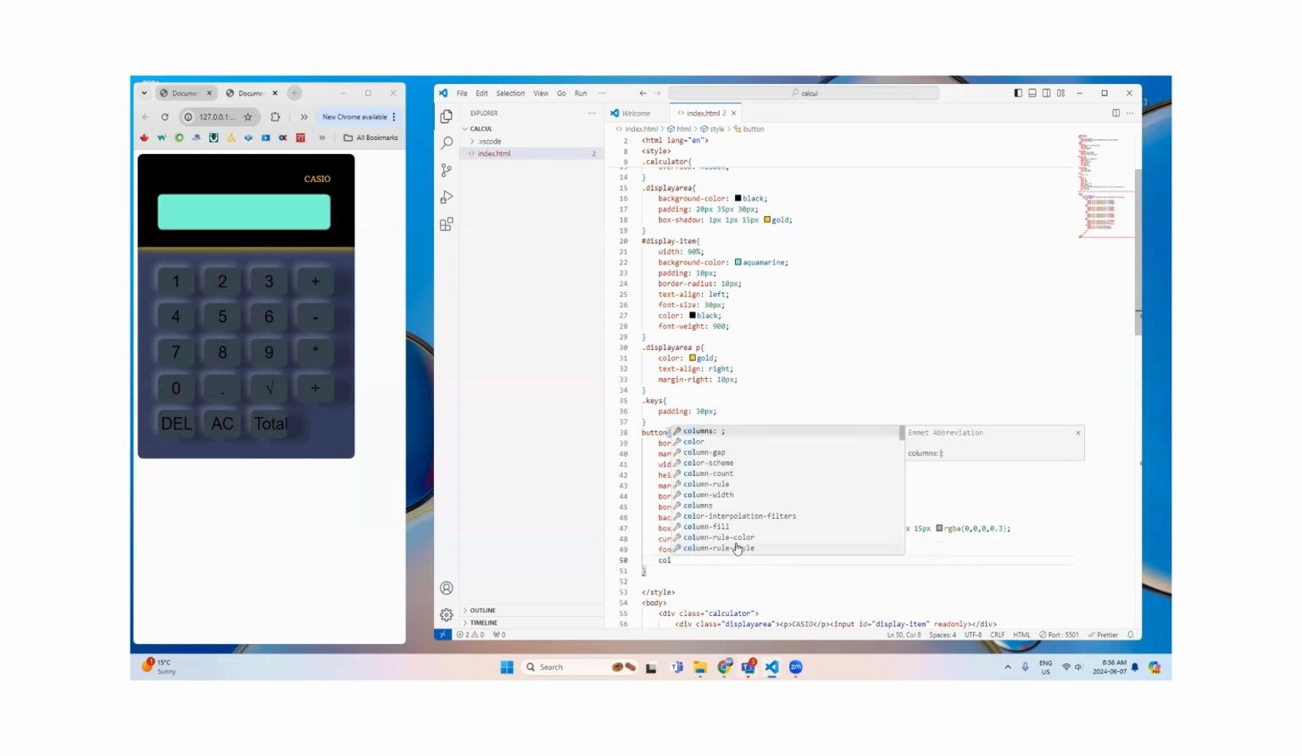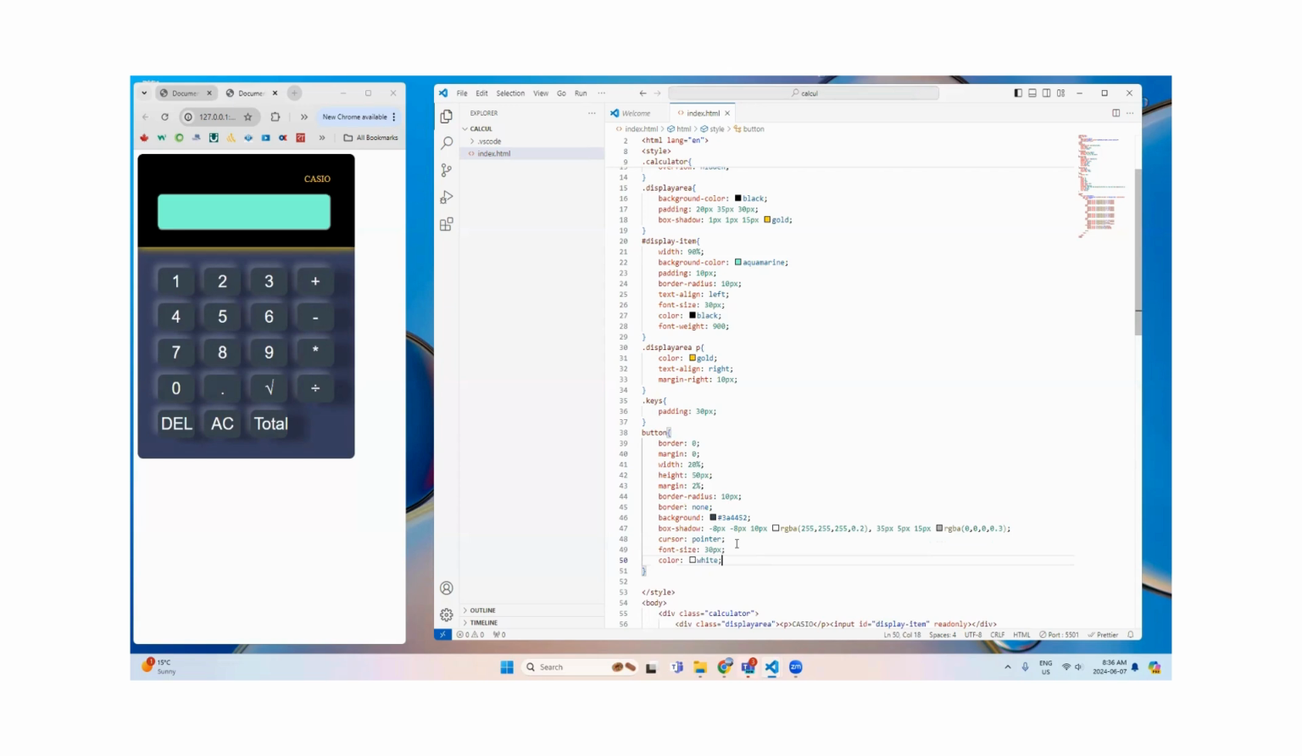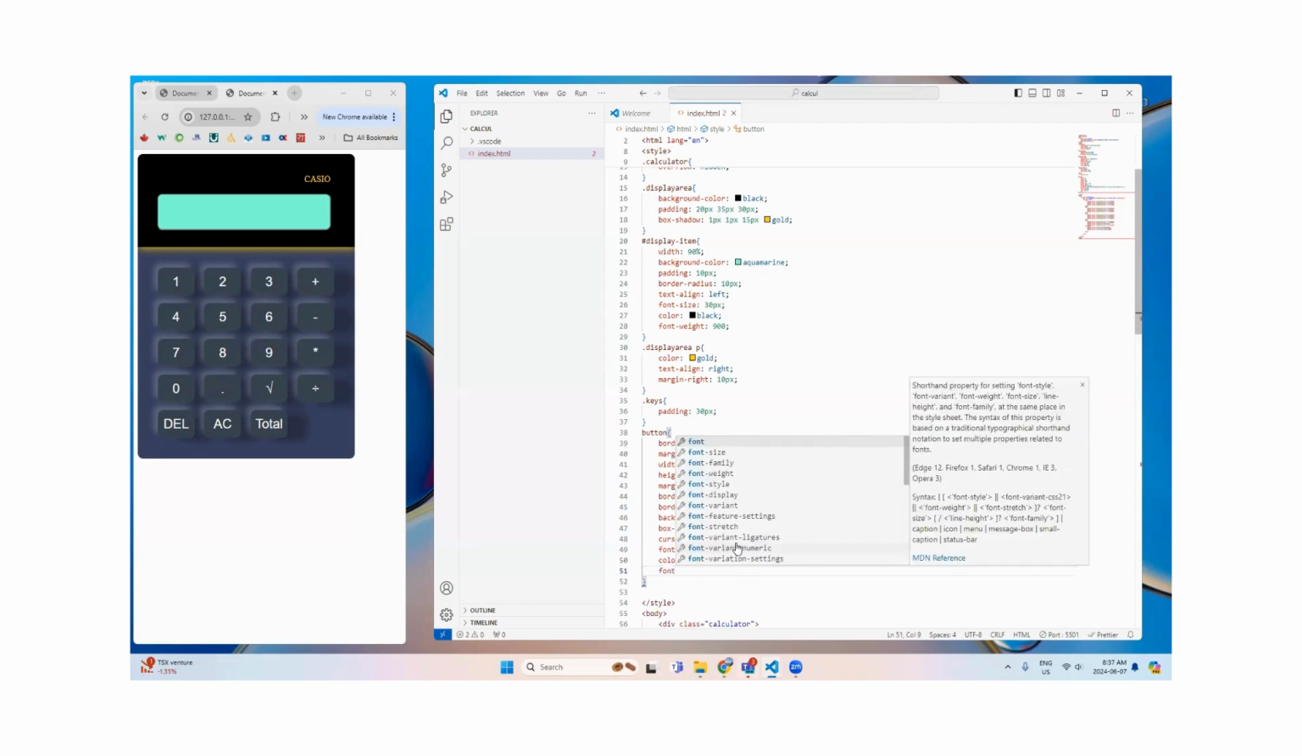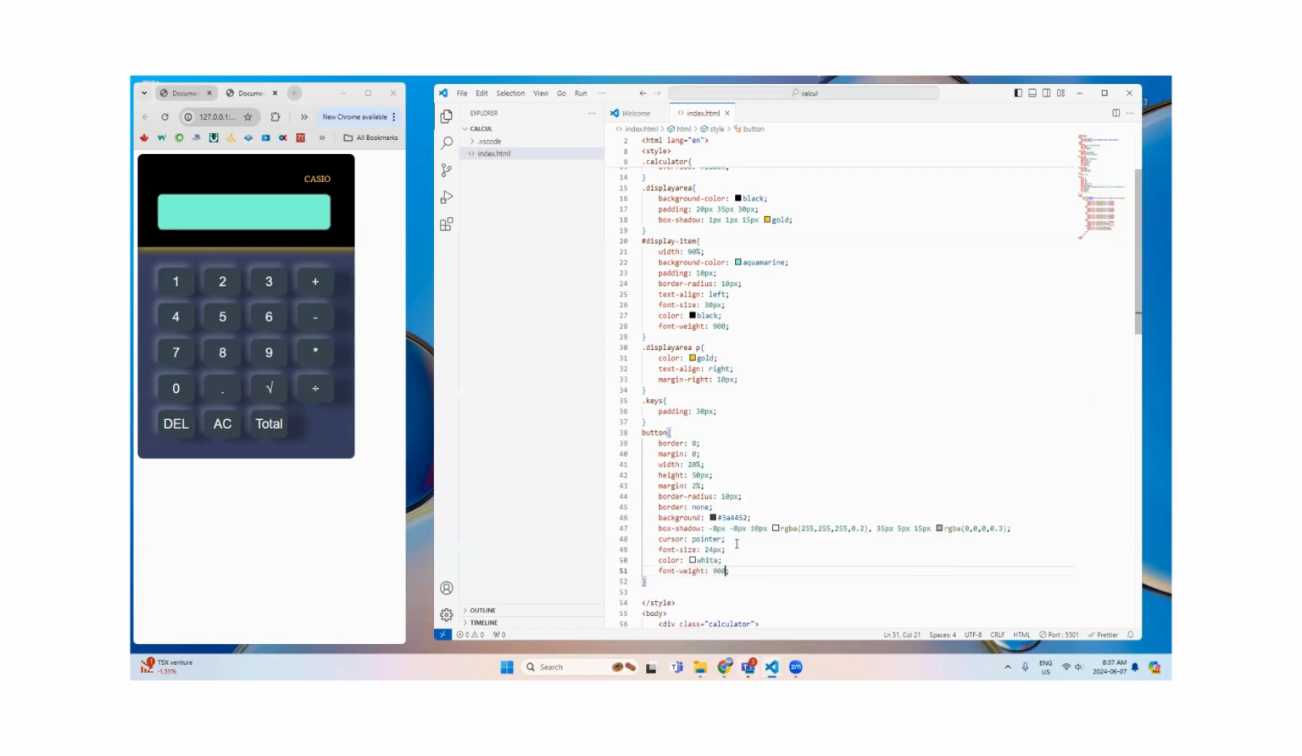Let's change the color to white. Please. Let's change this to 26, 24. White. Let's make the font bold. Font weight, let's go to 900. Okay. We are done with this bottom part.